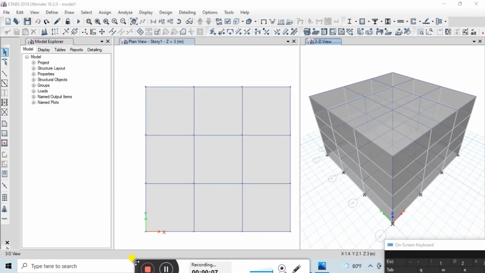Today in this video, we're going to perform the correct procedure of response spectrum analysis as per codal provision. We'll see when you need to go for response spectrum analysis and how to perform RSA in ETABS. And the code book used here for RSA is IS 1893.